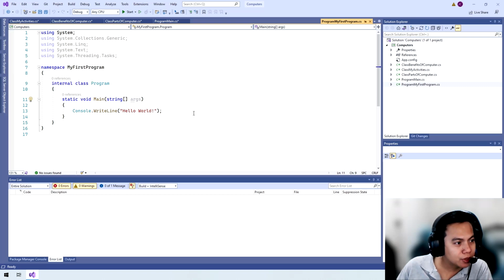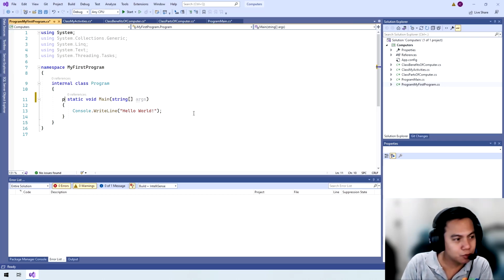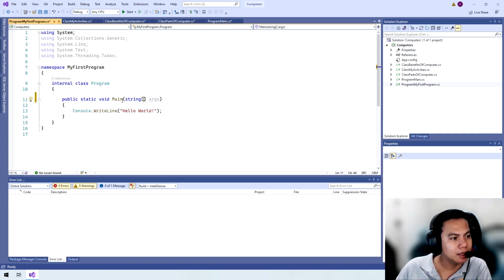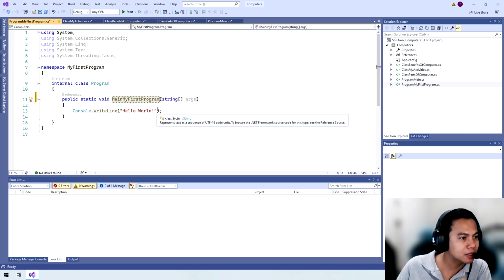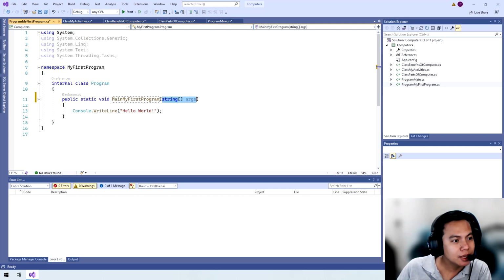Also, in order for the main method to be available, you have to set it as public. Okay? And since the name of this one is also main, as we have mentioned, you're going to have an error because the compiler will only require one entry point. So therefore, we're going to rename this one as another name instead of just having main. So we're going to name this one as main, and I will include also the my first program in its name. Okay? And then same as before, it has string arguments, so I'm just going to remove it.